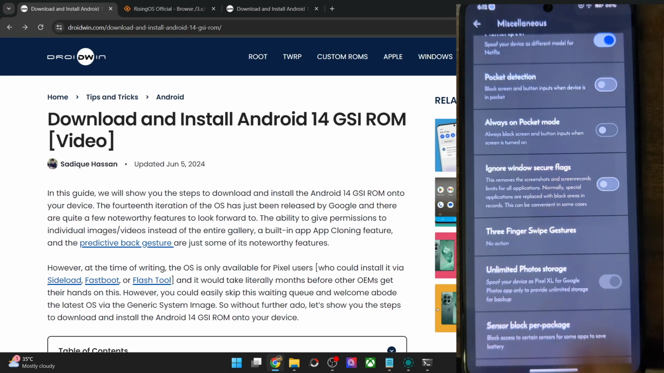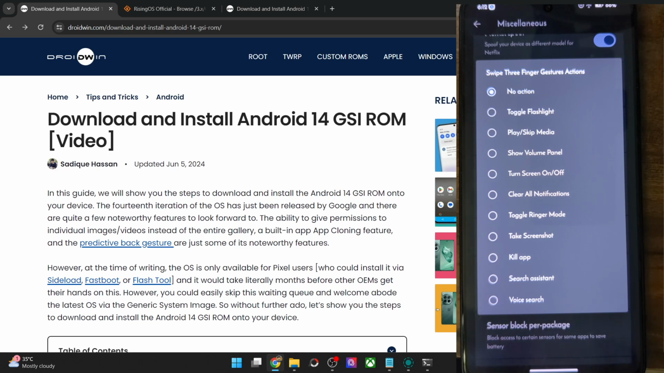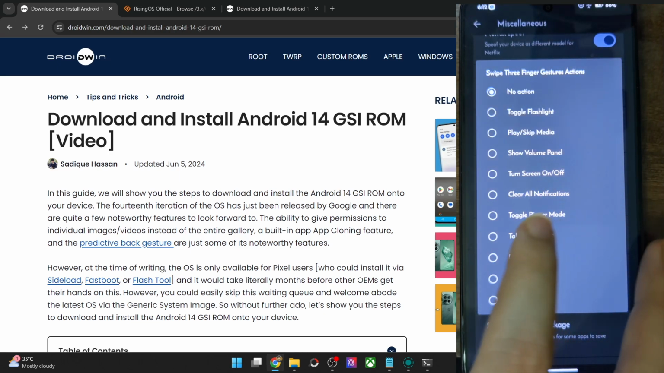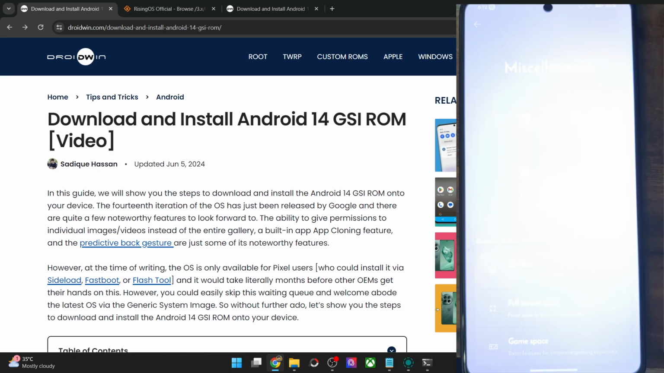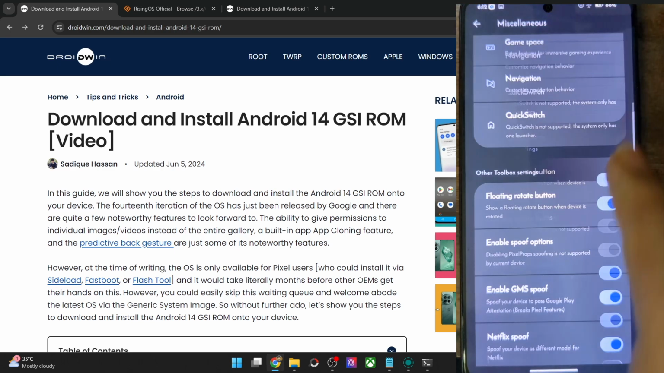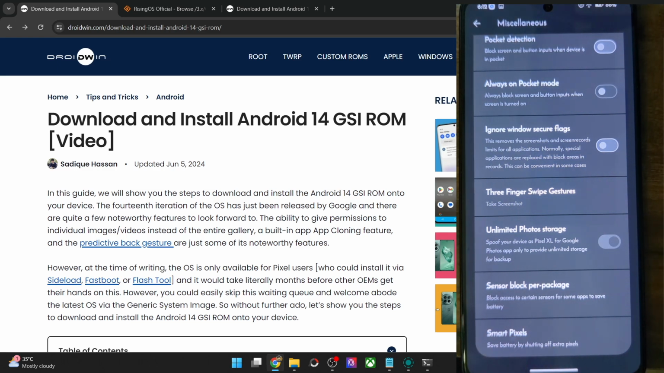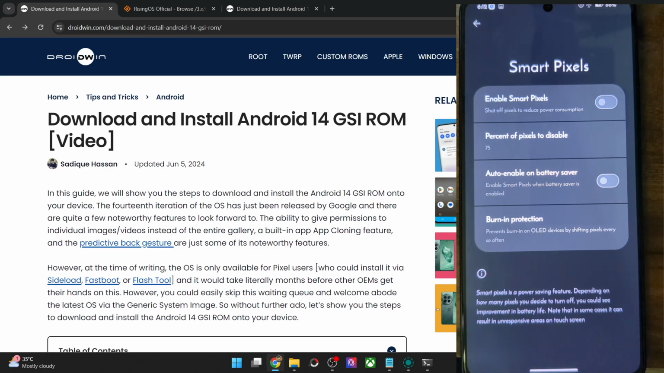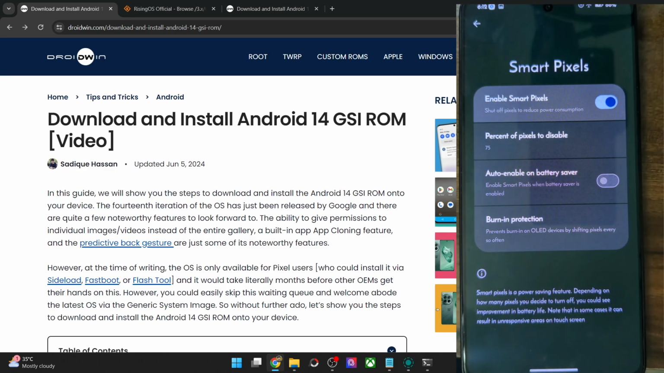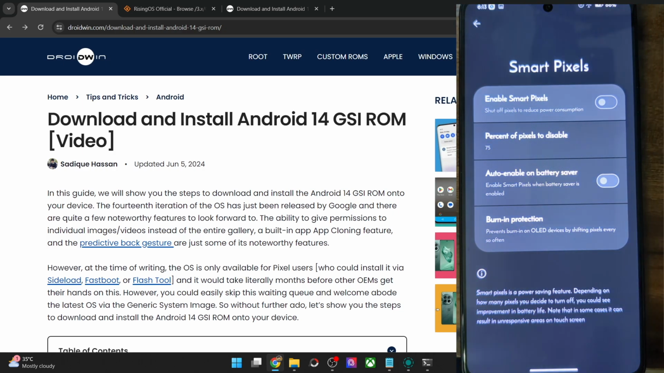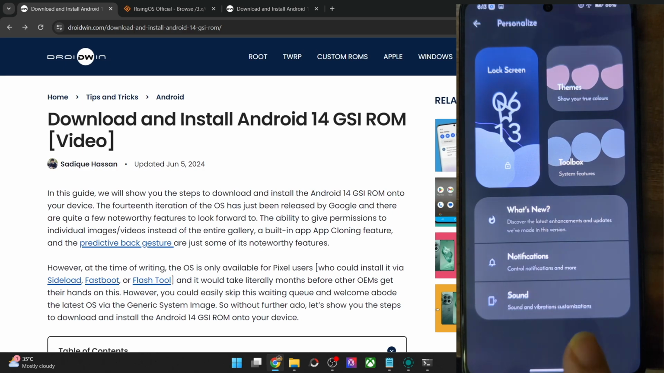Apart from that, this is a 3 fingers gesture. So let's say take a screenshot using 3 fingers, and the screenshot has been taken. And okay, unlimited photo storage is a separate toggle which is already enabled by default. That's quite great to see. You may also enable the smart pixel. By enabling smart pixel, it will turn off most of the pixels, and you will save some battery. Let me show you. As you can see, most of the pixels are being turned off to save battery. That's also quite a great addition.